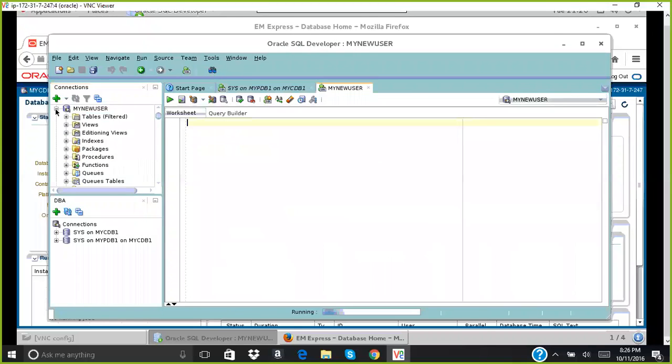Yep, click the plus sign there, and now we see that it has actually logged our My New User in to the database. So the first thing we see there is that the create session privilege is imperative for our users to have if we want them to be able to connect to the database. So go ahead and click the tables folder underneath that connection, and let's see what we see here.